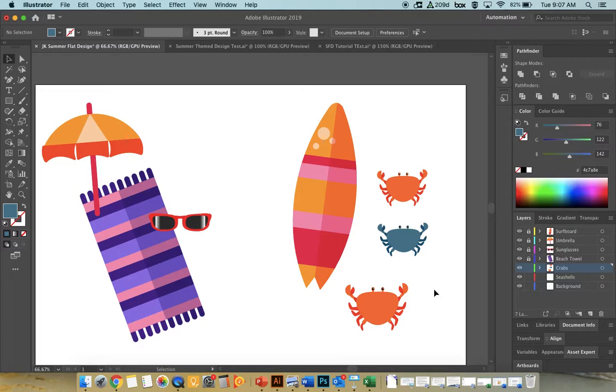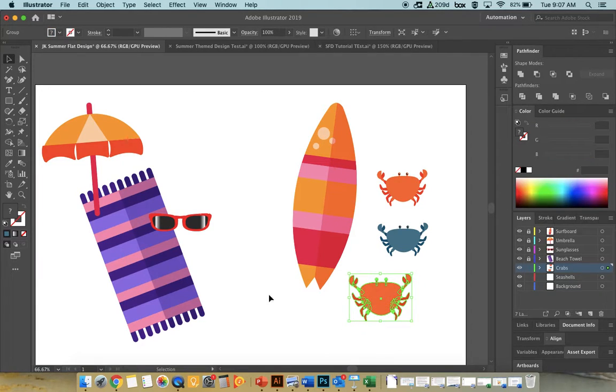There we go. Yay! So it took a while to do the sunglasses and the crabs. So all we have left are the seashells in the background. So we're going to go ahead and end this part of the tutorial. And then if you have time left, you can go ahead and start the next tutorial and we'll see how to make those seashells and that sand background for our final piece.